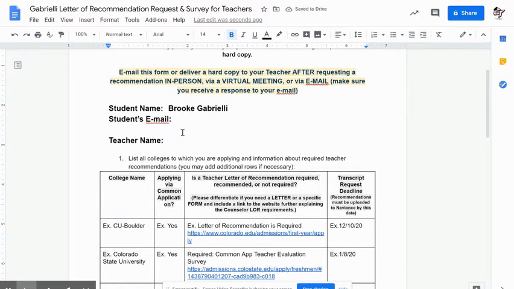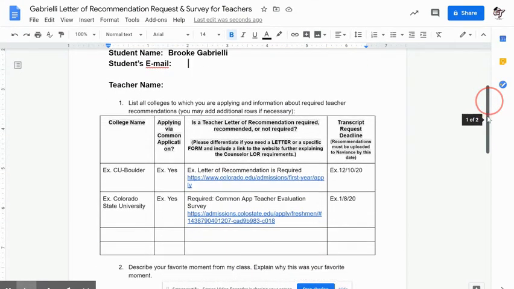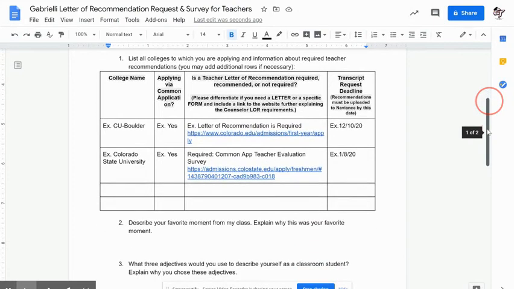And I won't go through all of it, but you'll see that you can type in information here. This doesn't have to be your Cherry Creek email address. That's going to be whichever email you prefer that you're going to check. And you'll continue to go through. And then you'll see we have a section here where it says the college name. Are you applying via the Common Application? Because there's an extra step if you are that teachers need to complete.